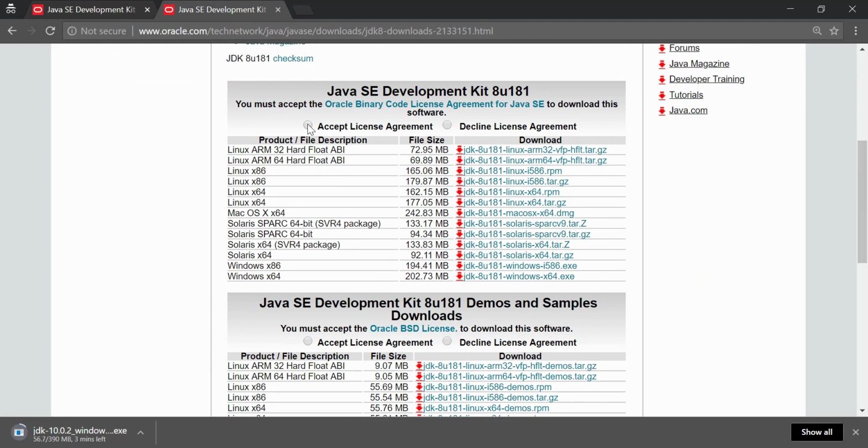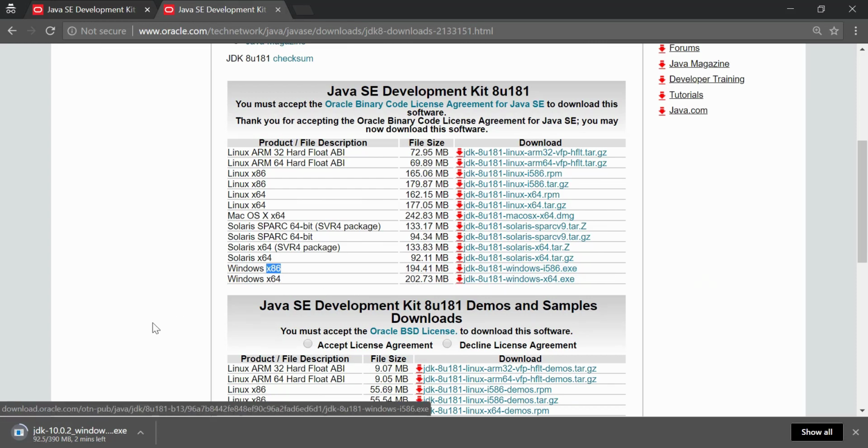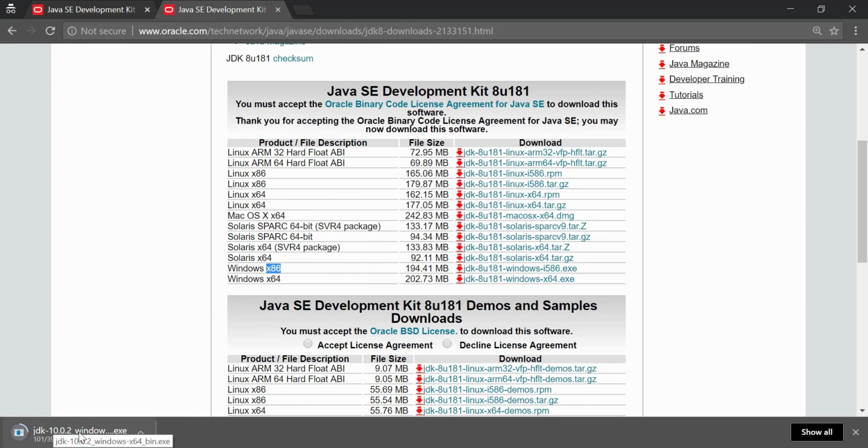So then click on accept agreement, and you will find x86, which refers to the 32-bit operating system you are using. Then click on next and install as normal. I will skip this part of the video until the download has finished.